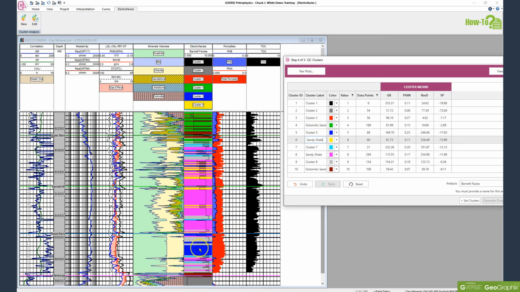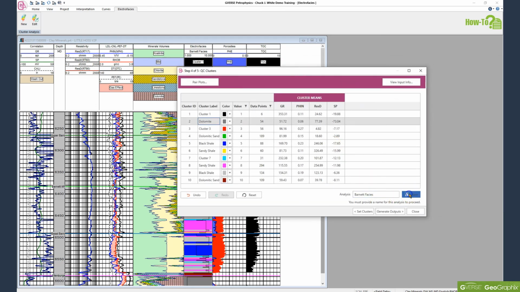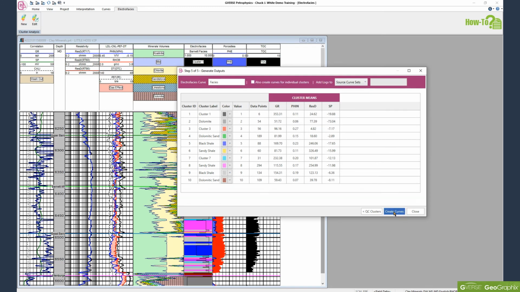And then for our black shale, it's going to be the light gray color, which I think is that one right there. There's our black shale. And then the dark blue is also our black shale. And then finally the dark gray down here, the color there is our dolomite. Save that analysis, generate the outputs, create the curves. We're going to overwrite what we've got there.